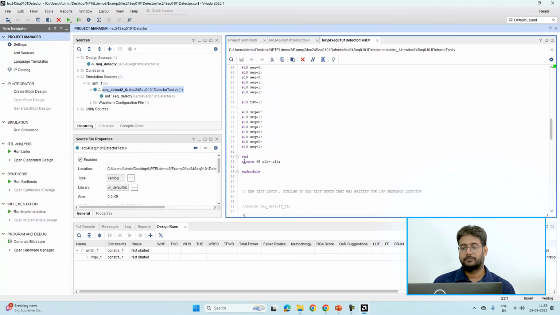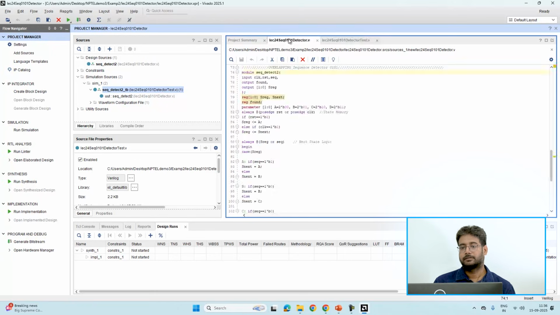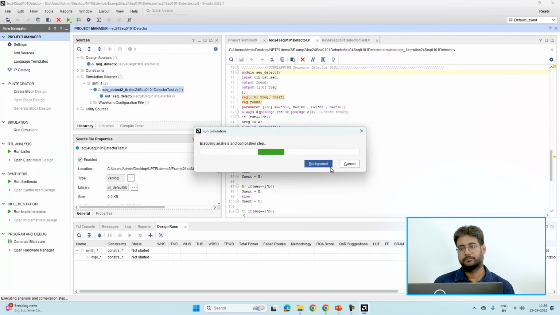And then we will end this initial begin block, and then always, as it is a sequential circuit, now we have to define a clock as well. So this always and clock time period is 10 nanosecond, we will end the module. We'll run the simulation.